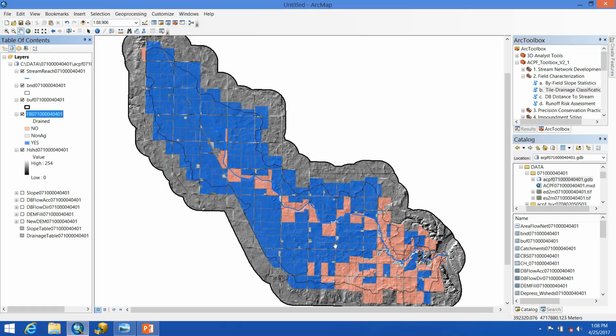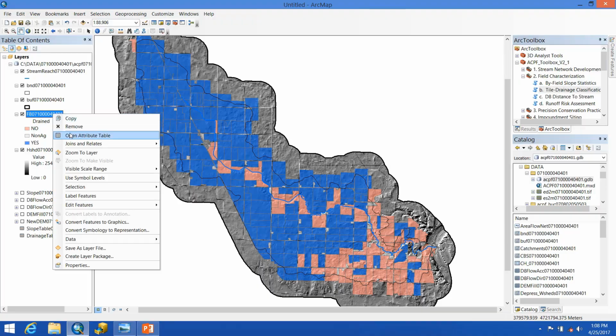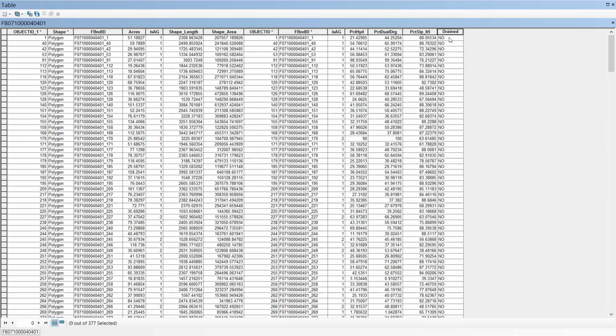Apply, okay. And now we get an idea of which fields are likely to be tile drained, shown in blue, and which ones are not as likely, shown in this pink red color here. If we open this up, take a look, we can go to the non-likely to be tile drained and look at these other three fields, and in my case I used that percent hydric and then the slope condition.